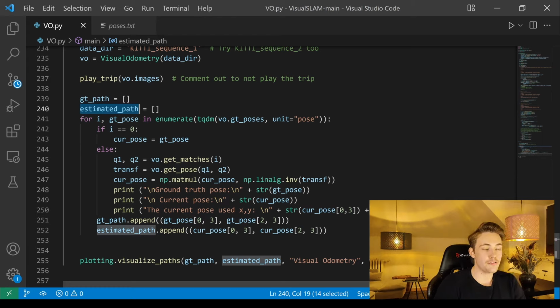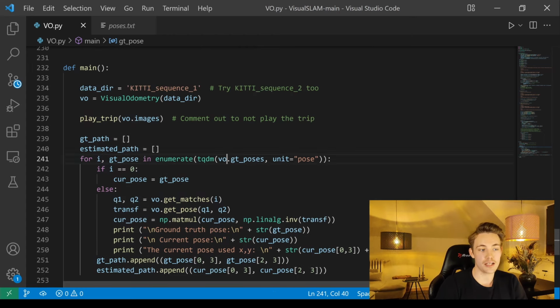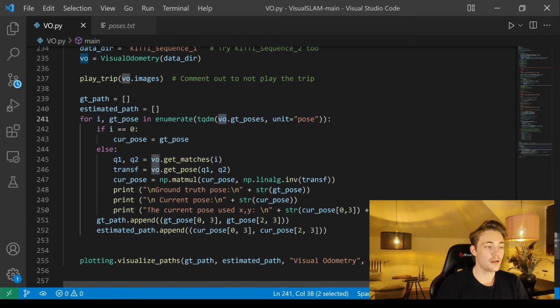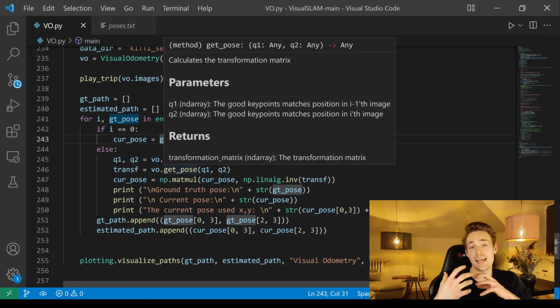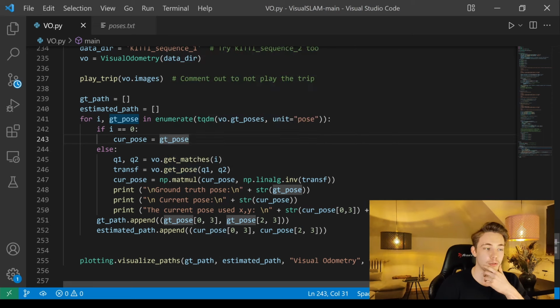So here we're just going to have a for loop. We have I and we have the ground truth poses, where we just run through the ground truth poses that we have inside of our Visual Odometry object. Then we check if I is equal to 0, we have our current pose equal to the ground truth pose. So this will just be the first pose that we start with. Then for all the other poses that we get in, we will estimate the pose of our camera, because we know the ground truth pose here, which is actually just the calibration parameters.